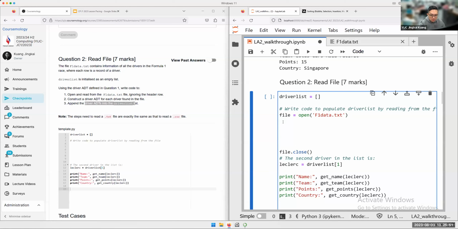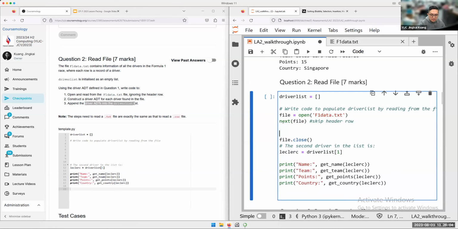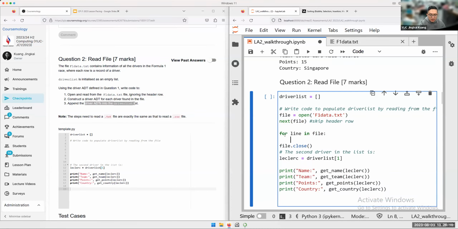So you need to skip one line in the file. You do a next(file), skip one line first. This is to skip the header row. Once I've done that, you can start to read the file. So we do for line in file. This will give you the line, and if you print it, we will get the unformatted one, one whole line.